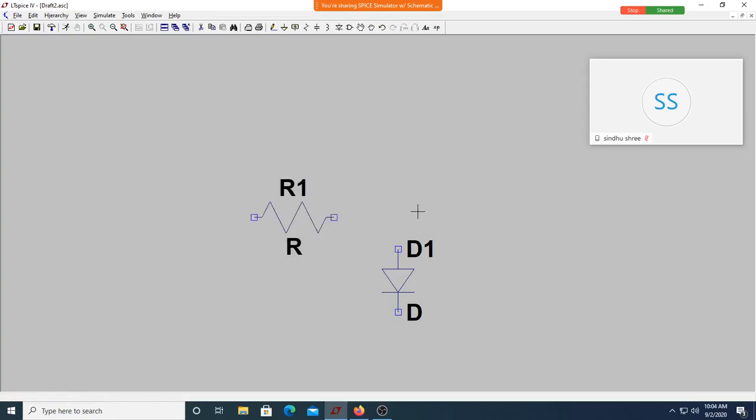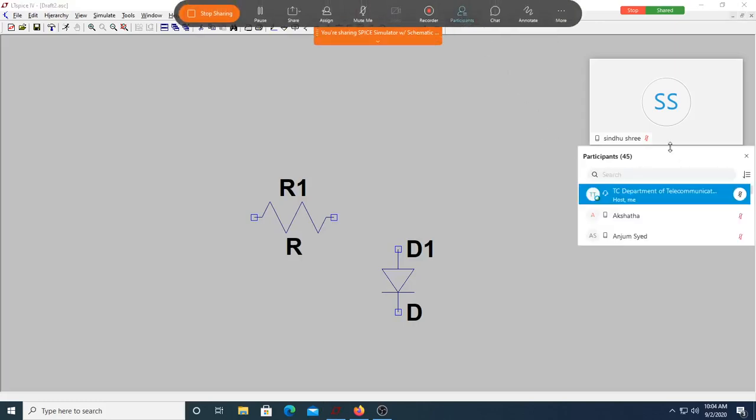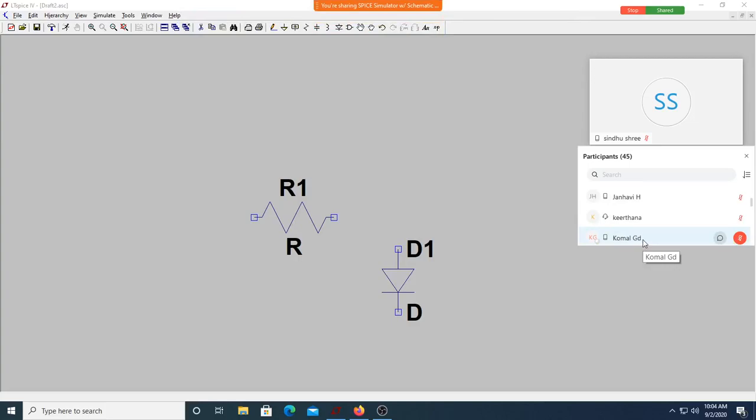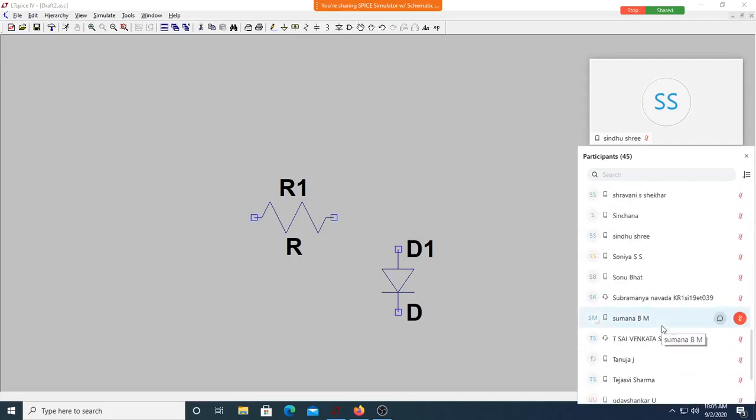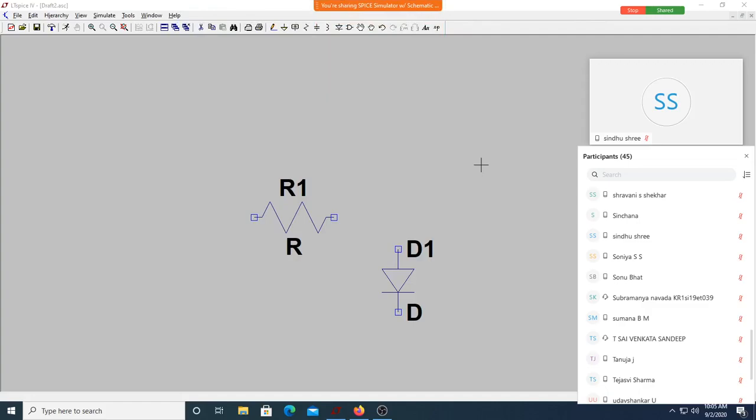You take a source. Let me just take one of the students so that he or she can be there with me for 5-10 minutes. Whom shall I pick? The student name is Sumana BM. Sumana, are you there? Yes, sir. Okay, fine, we will take. Where do we get the source? Voltage source, sir. Where do we get the voltage source in LTspice? It's there in components.